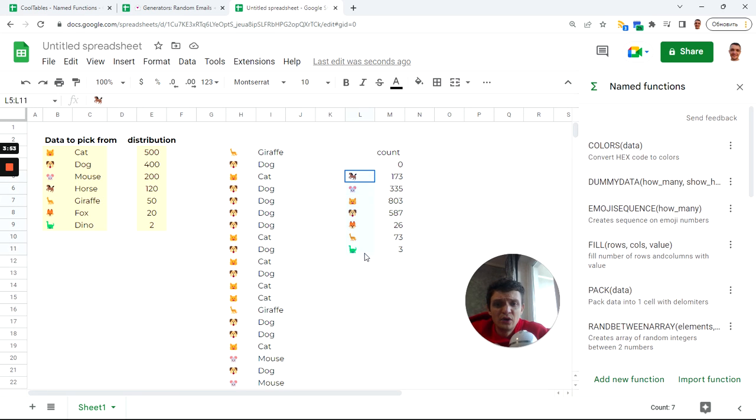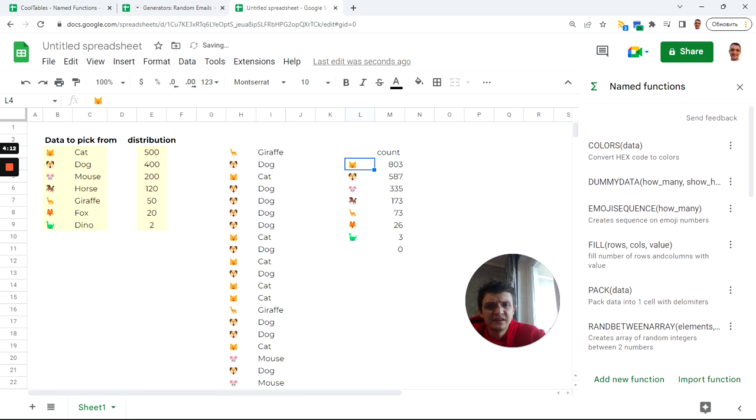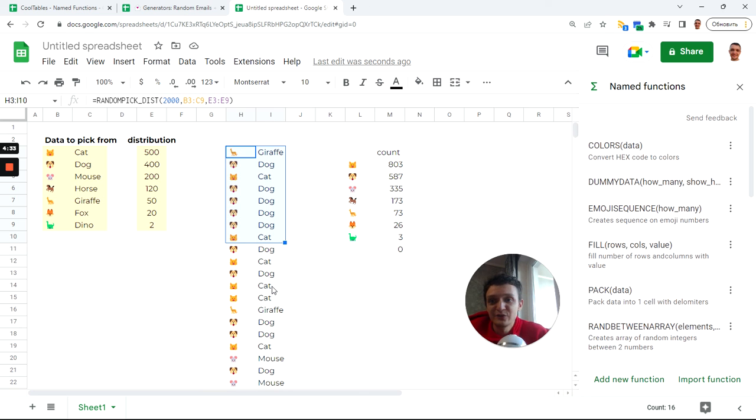They are sorted by alphabet, by the way, so you don't see this order. But if I make also one sorting option, like order by this count column in descending order, descending like this. Now we have cats on the top, next go dogs, next mouse, horse, giraffes, or foxes, and dinos, only 3 of them in the whole range here. So now you see how it works, and hope it makes sense for you, and hope you will have fun with this and other random functions from this collection.